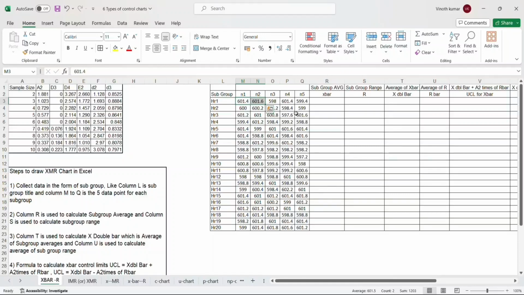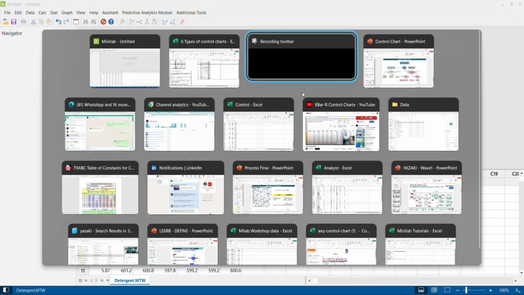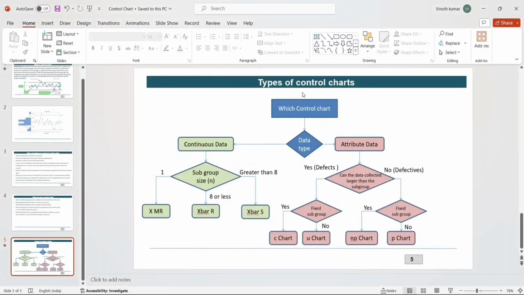So when we collect samples in the form of subgroups, and when my subgroup size is 8 or less than 8, I need to draw the X bar R chart. And if my subgroup size is greater than 8, then I will go for X bar S, which we will understand in the next video.